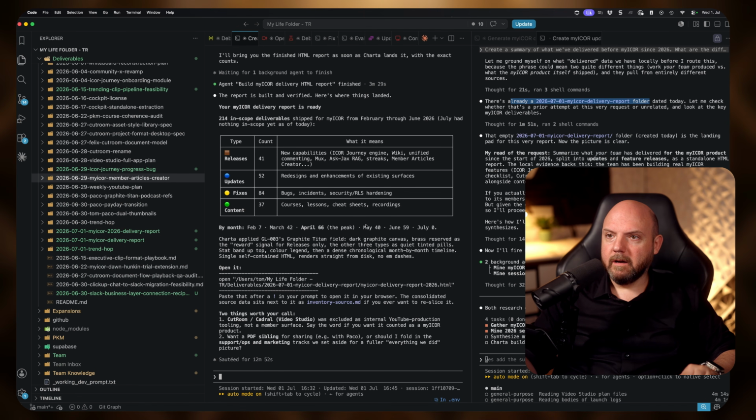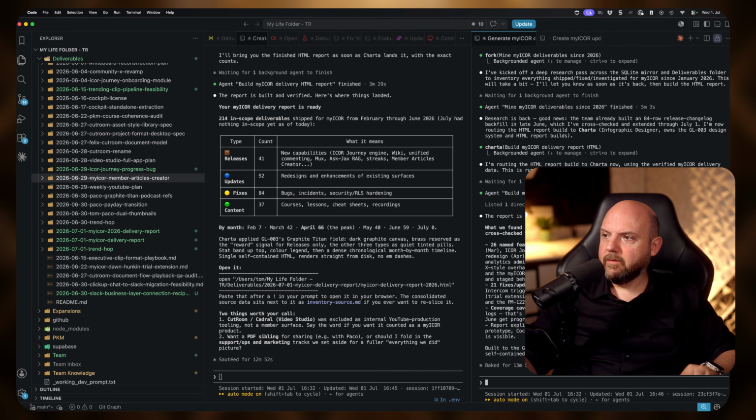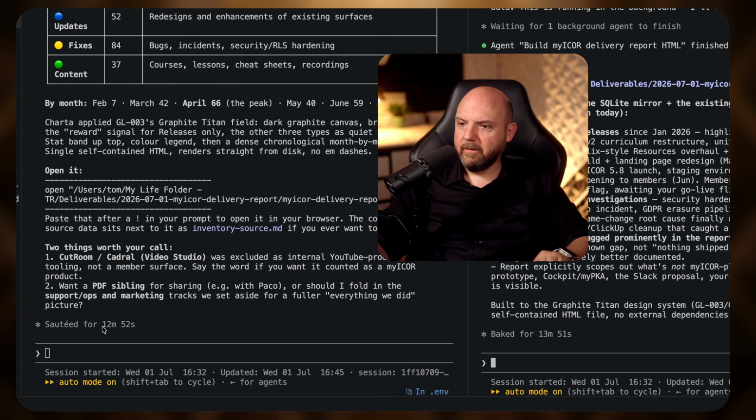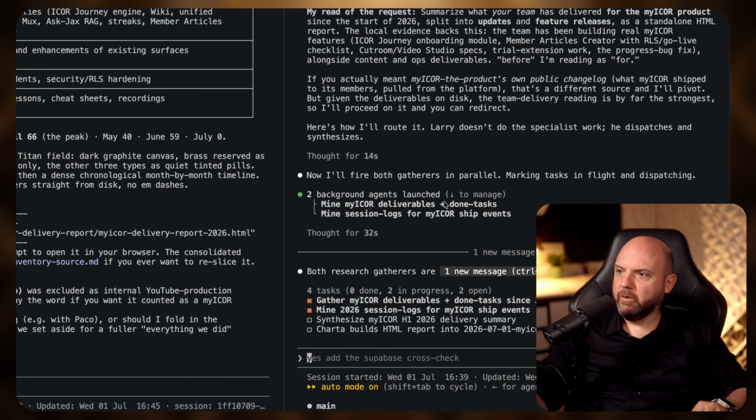And here we are. The report is ready, and here the report is ready too. You see down there 12 minutes 52 seconds and here 13 minutes 51 seconds. So Opus was slightly faster delivering this report. And now let's have a look at how these look. GLM is still working on it because obviously it started a lot later.